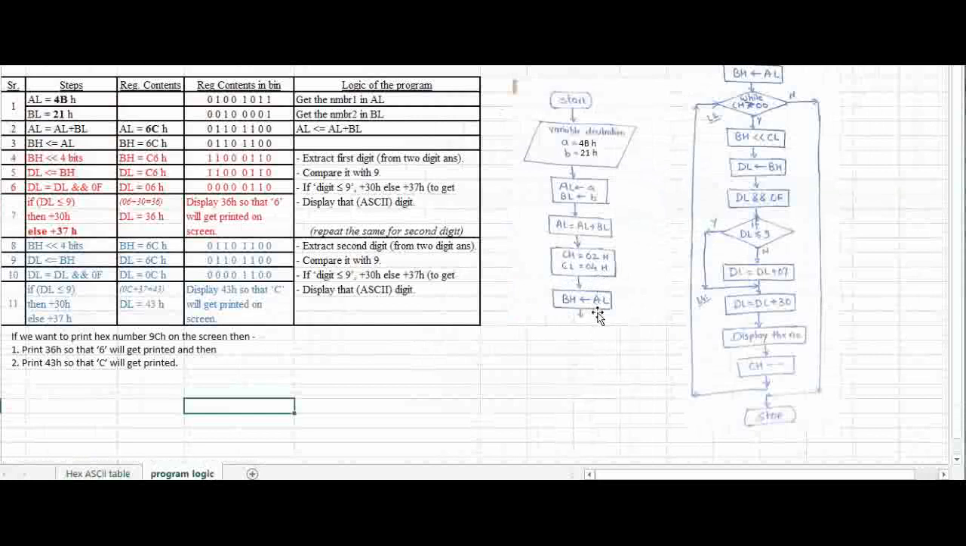Then here there is a problem. The problem is we are considering the numbers 4B and 21. Those numbers are hexadecimal numbers. If we add those two hexadecimal numbers, 4B plus 21, the answer will be 6C. But if you try to print 6C onto the screen directly, 6C will not get printed.